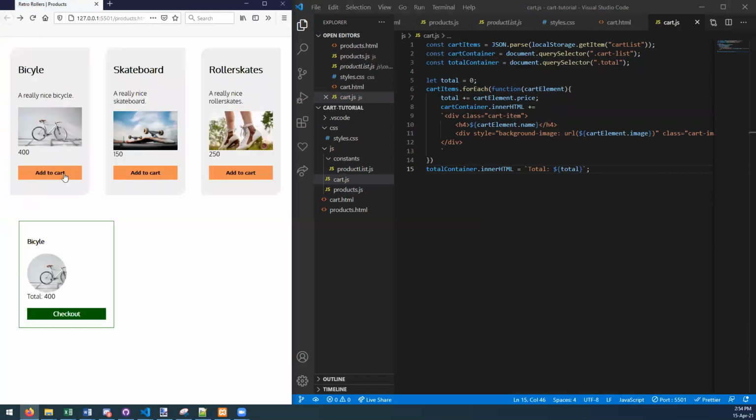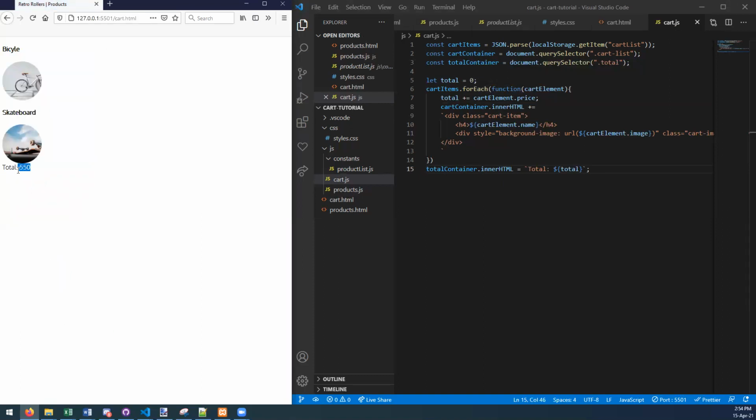Again, now if we had to, let's say, add bicycle and skateboard, so that's 550. And then the correct total comes through there.